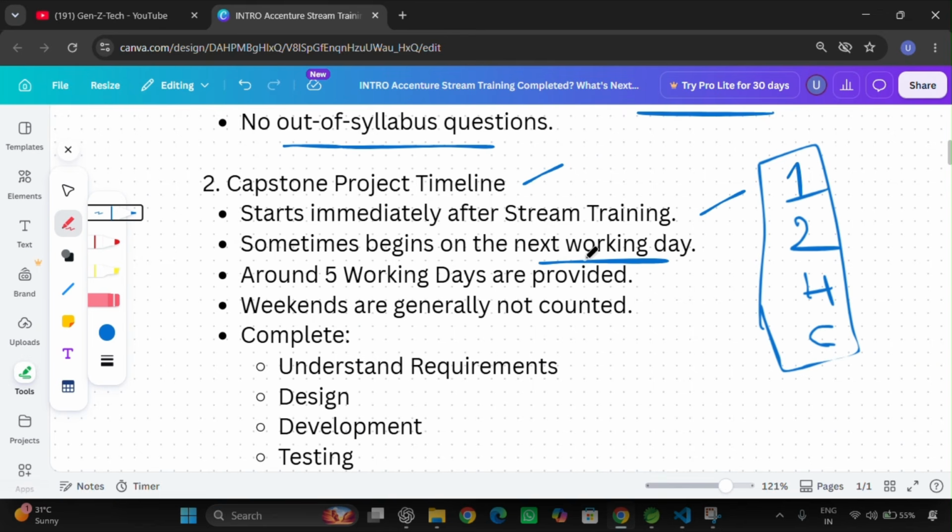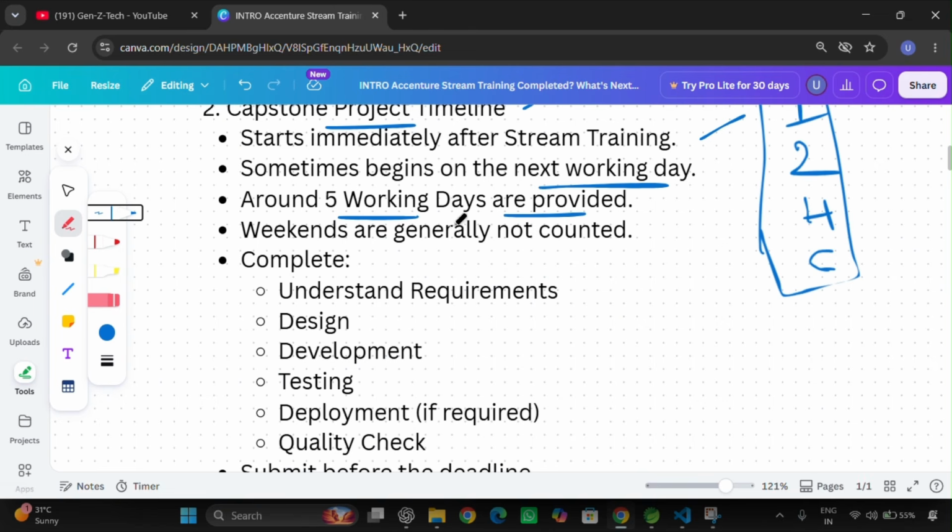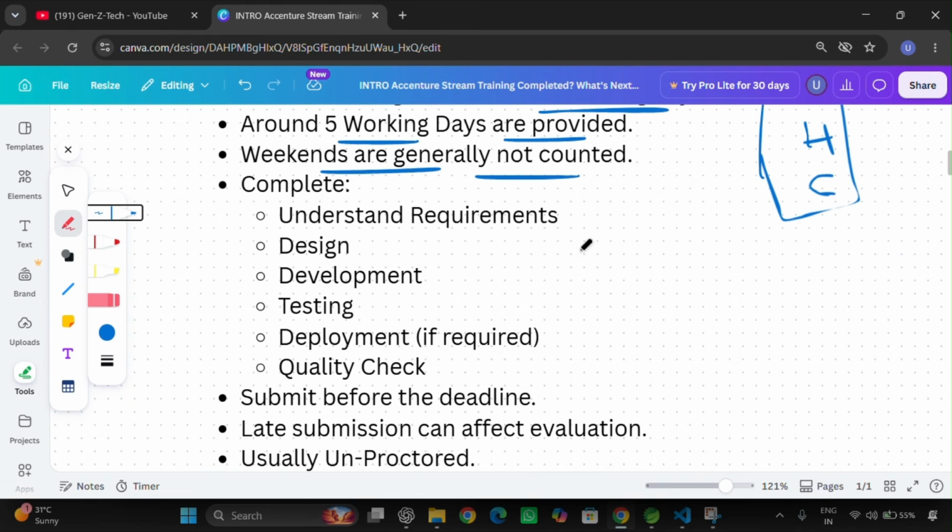Around 5 working days will be provided for you to complete this capstone project. This is important, this is the deadline. Weekends are generally not counted. No need to worry. If your stream training is going to complete on Friday, your actual count will start from Monday, next week Monday, kind of like that. This is very very important.